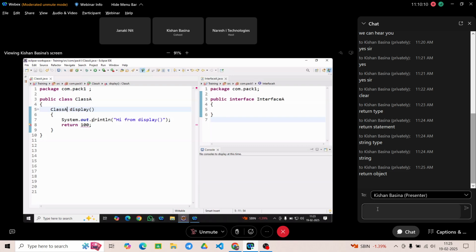Guys, by the way, what is the access modifier for this method? Come on, default. The access modifier for this method is default. Okay, I'll do one thing just to avoid confusion. Let me just try to write that access modifier also here. Now we know that this method's access modifier is public. Okay, fine, no problem. What is the return type for this method?